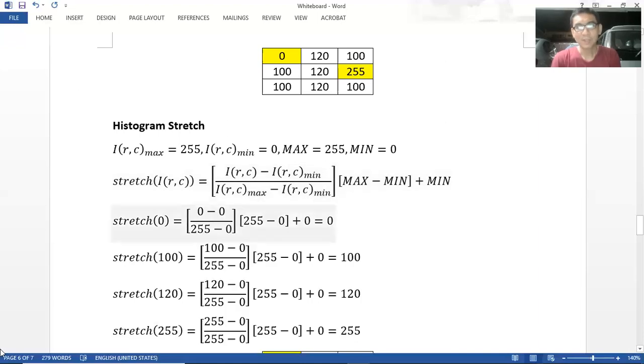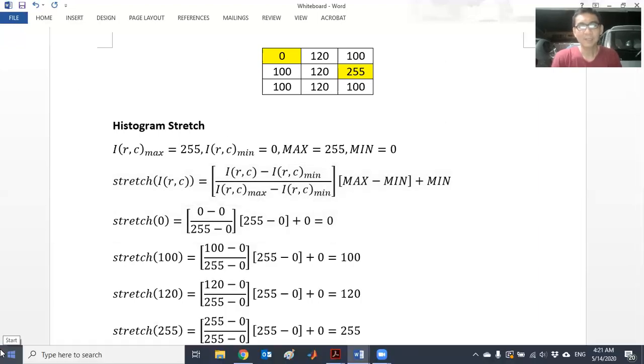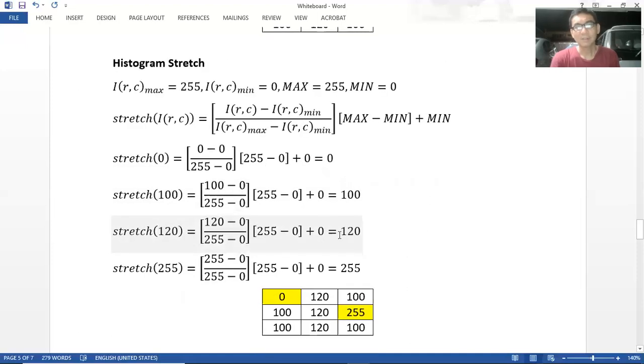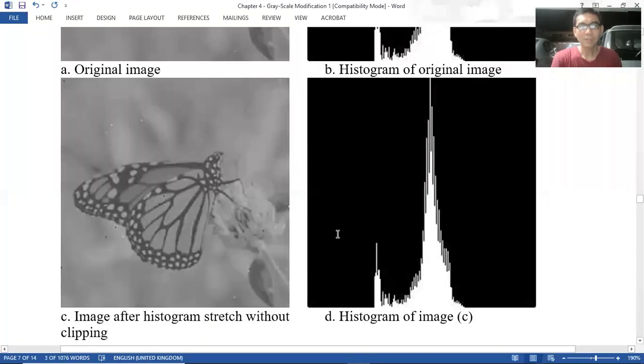So because of that, you find that it's actually quite difficult for you to stretch. You find 0 will eventually be mapped back to 0, 100 mapped to 100, 120, and you get back the original image, right?